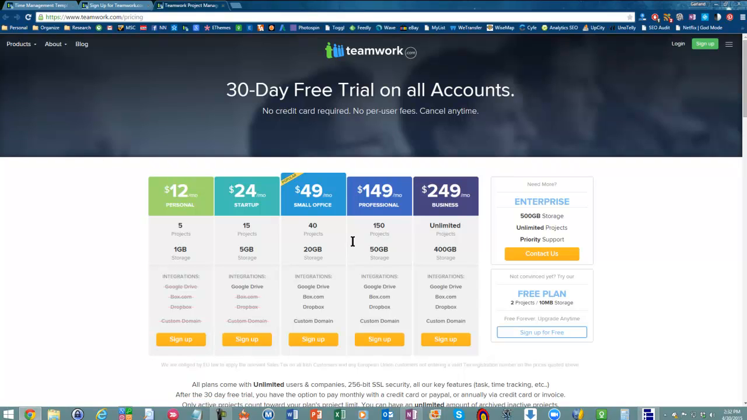So it depends on the number of projects you have. I'm currently sitting at the $24 a month part. It gives me 15 projects, 5 gig of storage. I usually don't have more than 15 projects on the go. $12 a month for up to 5 projects. The small office version also gives you connections to Box.com and Dropbox if you need it. But the lower one, the one I'm in, does let me connect to Google Drive if I want.